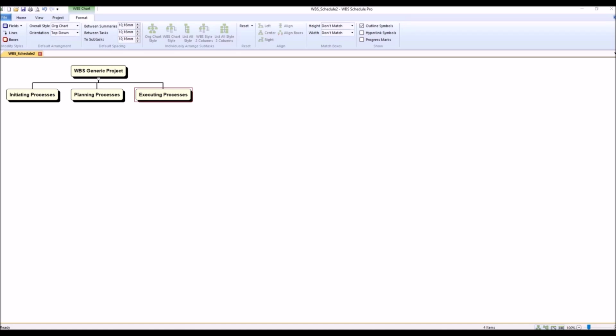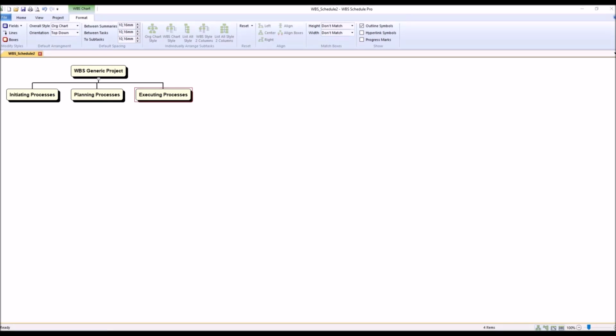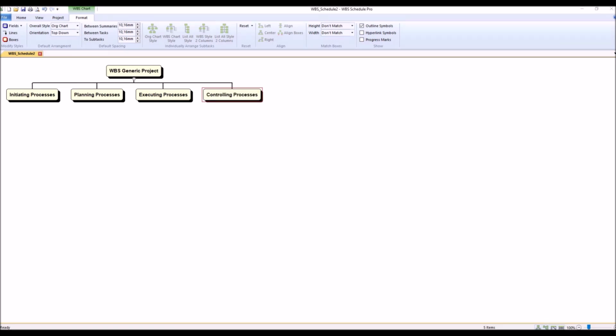The fourth group of management processes is Controlling Processes. Right-click the Executing Processes box and select the Insert Task After option. Enter the title as Controlling Processes.